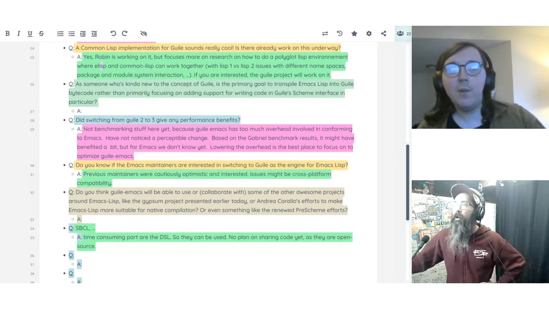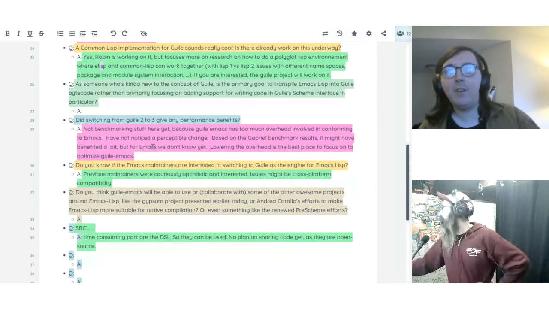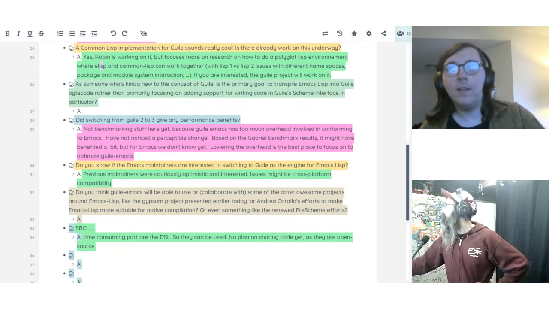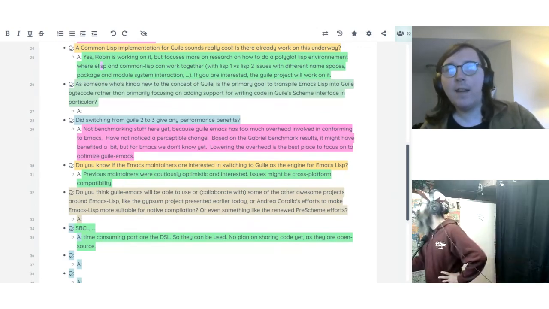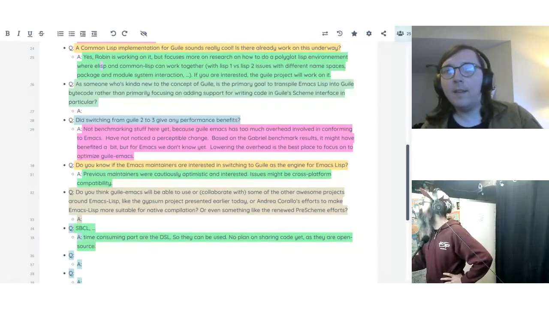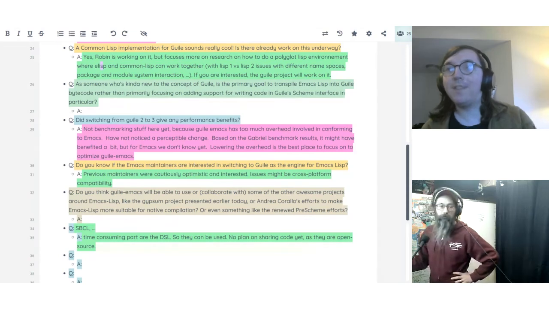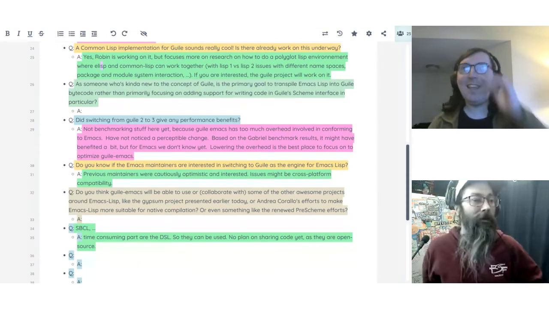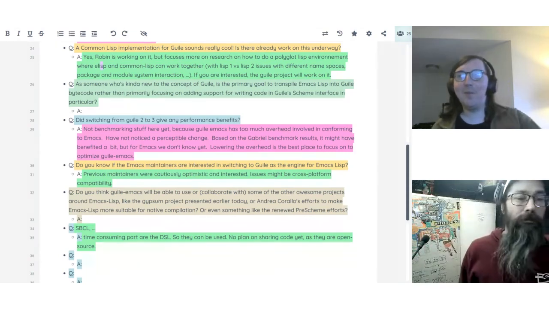Okay. Let's wrap up. There's only a couple questions left on the pad, so I'll answer those, and then I'll be available on IRC. So the next question is whether Guile-Emacs will be able to collaborate with projects like Gypsum and the native compilation projects, or the pre-scheme efforts. That is, oh yes, that is one of the things I forgot to bring up in my talk.